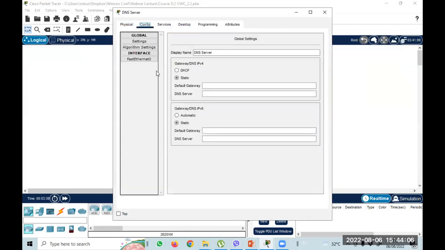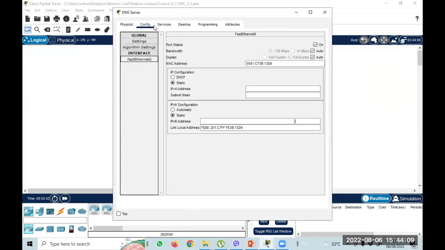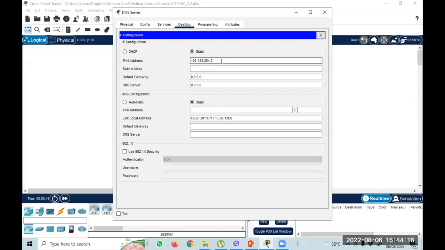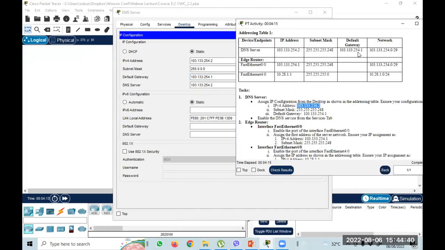You need to go to the configuration, then IP configuration, and give the IP address. This is the server address, and this is also the DNS server, and this will be the default gateway. We need to give the subnet mask here. We are already familiar with IP version 4 addresses and subnet masks. In our address table, the address is in /29 notation, so the subnet mask should be this one.